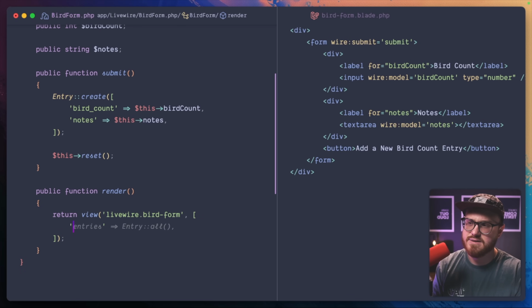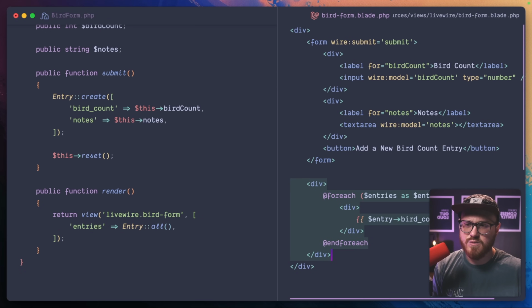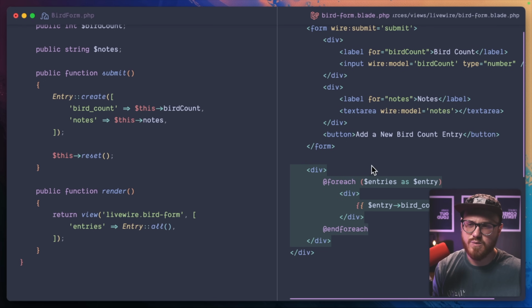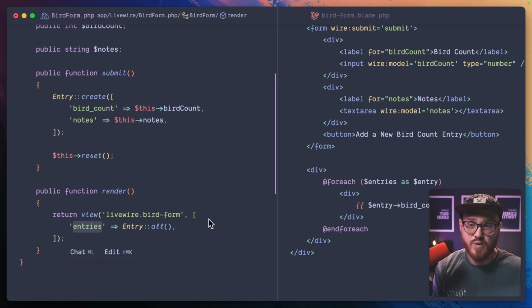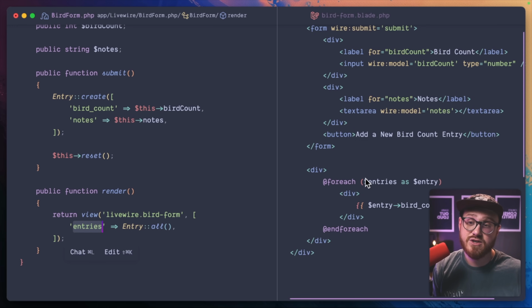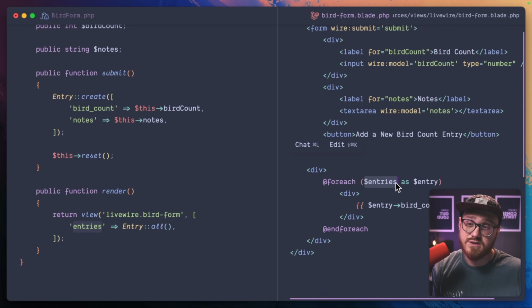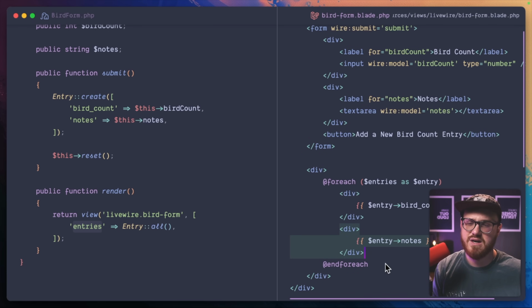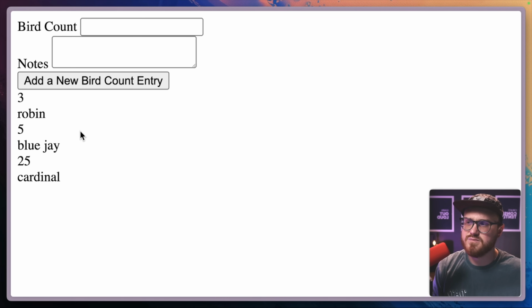Now, so I can go like this, entries, entry, all. And then here on the side, we're just going to create a new div with for each. And this is the blade syntax to kind of loop through things. We're saying we have these entries as an array, or in this case, a collection of information. We can say for each entries as entry, let's just go ahead and echo out the bird count, and then maybe we also want to echo out the notes as well. Refresh the page. Here, we have 3 robin, 5 blue jay, 25 cardinal.